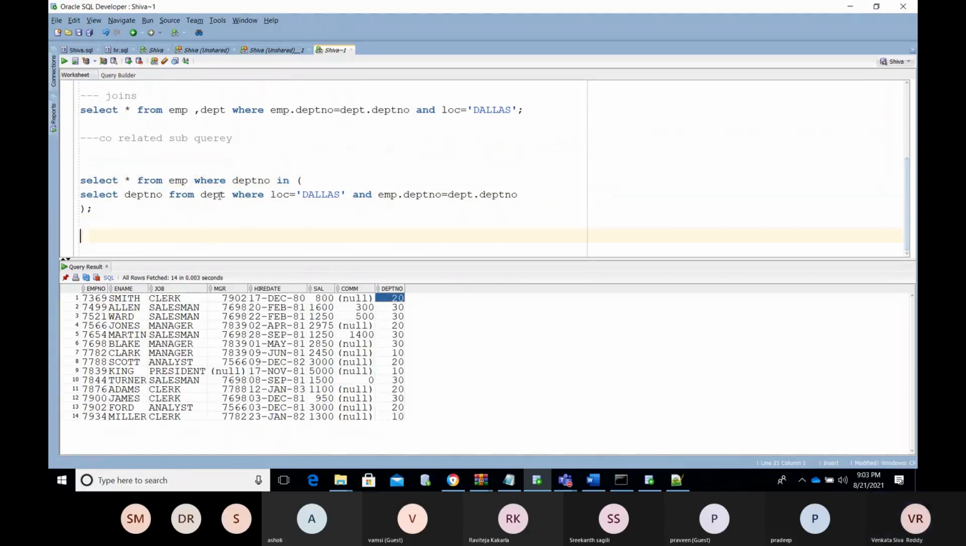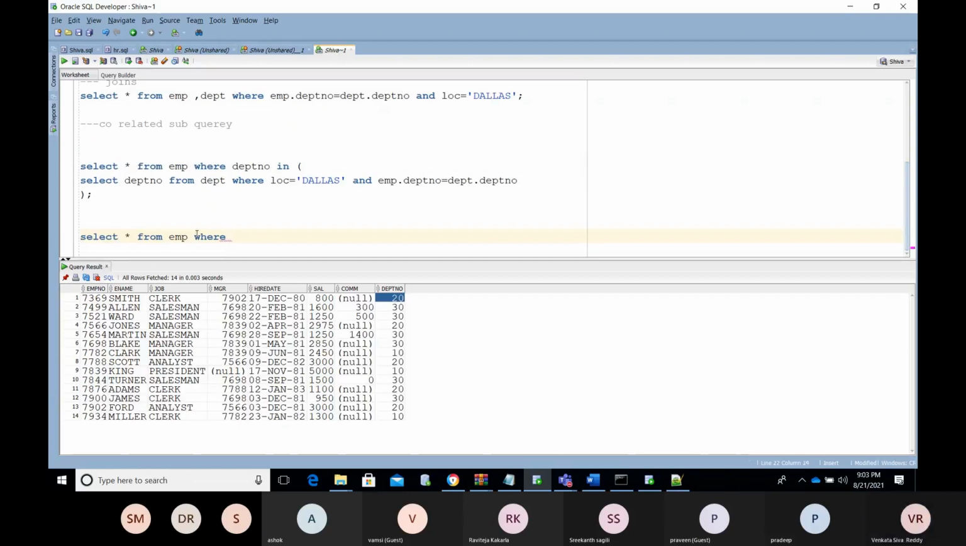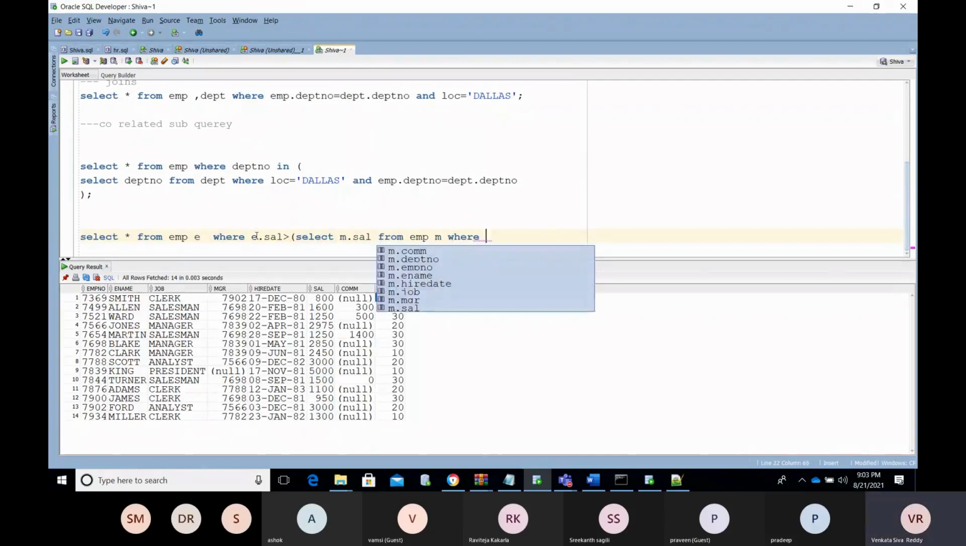So now I am going to select star from employee E where E dot salary greater than. So I'm mentioning select M dot salary from EMP M where E dot DEPT number equals to M dot DEPT.